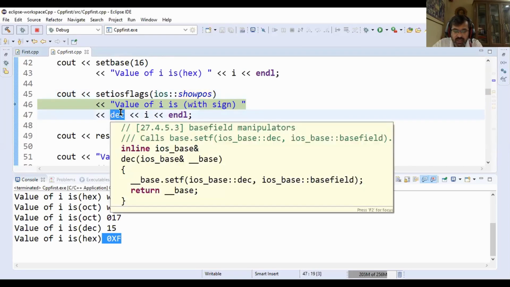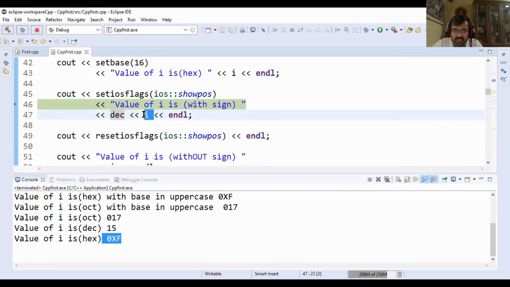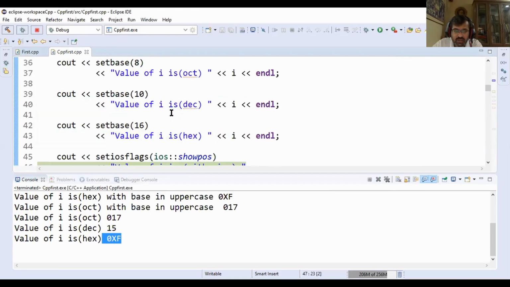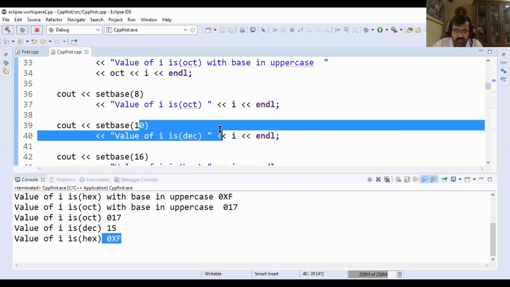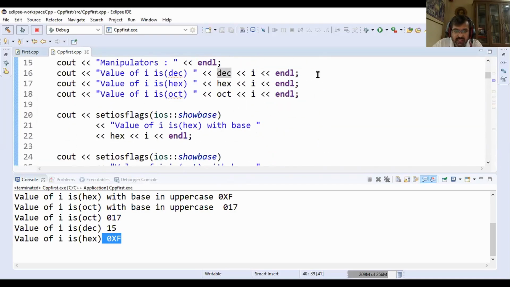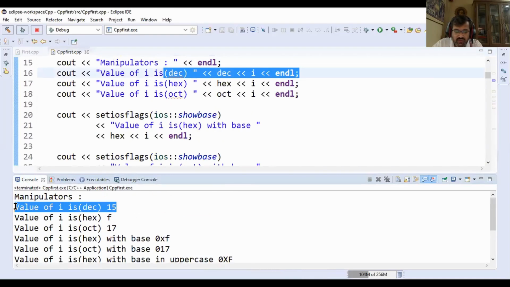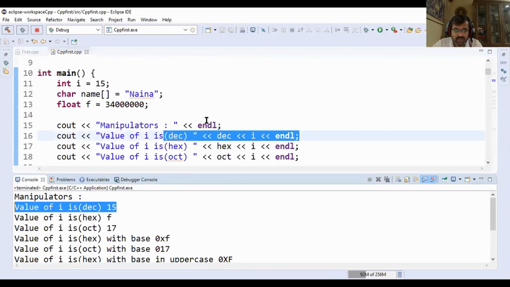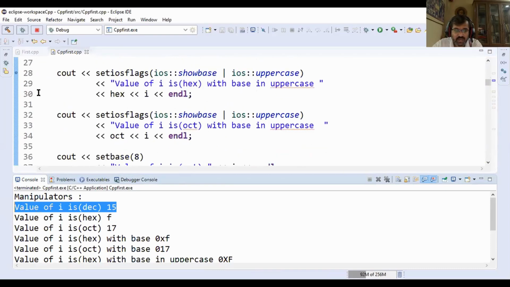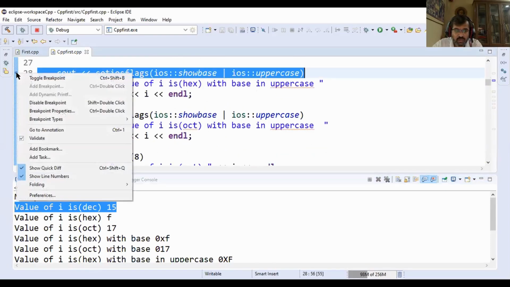I'm using manipulator as decimal. That means value of I has to be displayed as decimal. Here also I had displayed value of I in decimal. Here also I had displayed value of I in decimal. But in all these cases, note here 15 was displayed. Here also 15 was displayed. Although the number was positive, plus 15 never got displayed. And I precisely want to display it as plus 15. And now that can be done by using these manipulators. Which manipulator are we now talking about? We are talking about a manipulator.